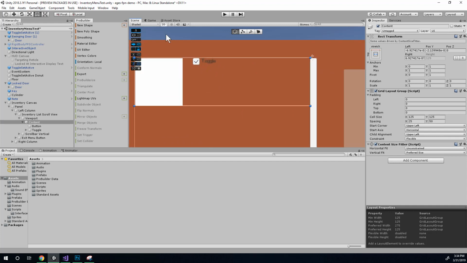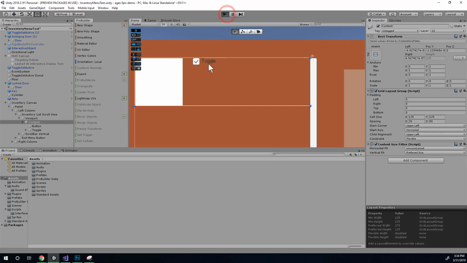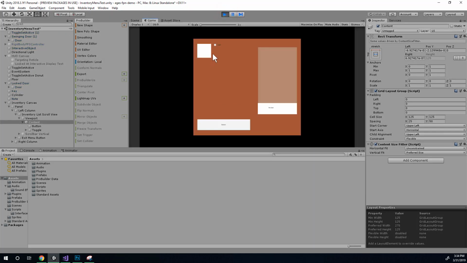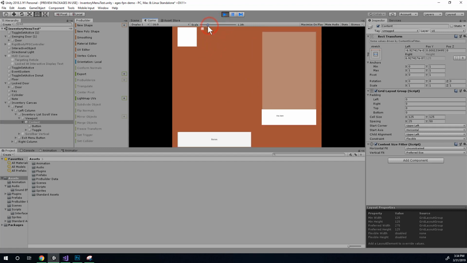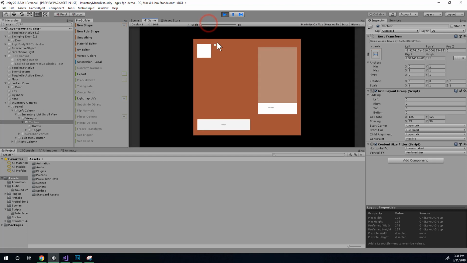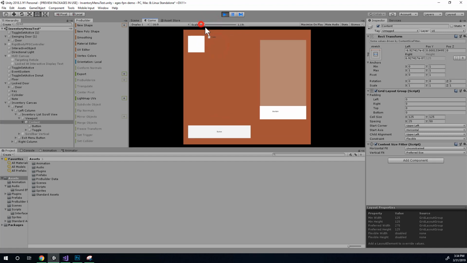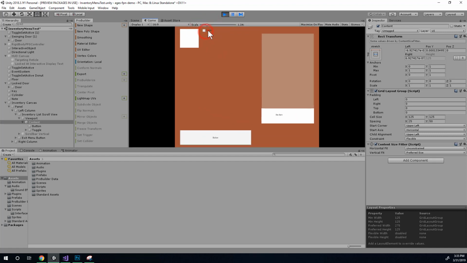So this is a toggle. And if you run the game, you will see what it does. It's super small. I could zoom in. Oh, well, that didn't work. Anyway, it sure does look awful, but basically there's a check mark when it's toggled on, and the check mark goes away when it's toggled off.